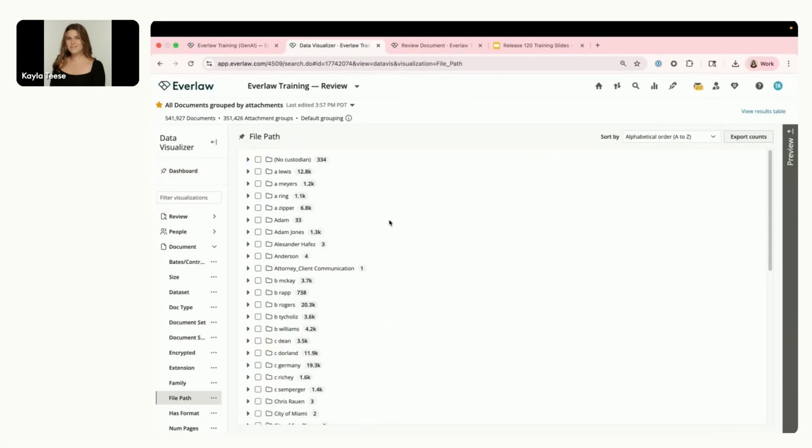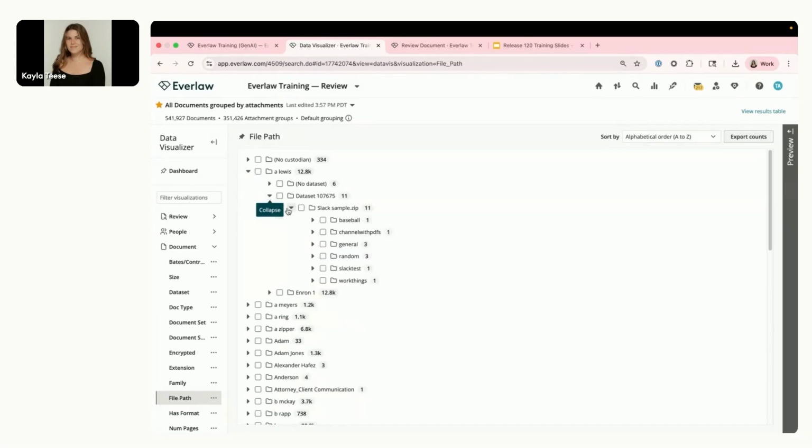Okay, so currently this is visualizing all of the documents in my project. So I'm now seeing all folders that I uploaded onto this project. And to explore a given folder, I can just click on this arrow right here. That's going to open up the rest of the subfolders. And then I can continue exploring just by continuing to click on these arrows.